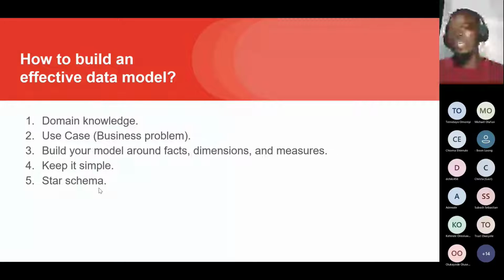For example, most times if I work with Excel or Power BI, I try as much as I can to use a star schema because it's easier to work with. Then if you're building your data model, please, as much as you can, keep it simple. You don't need to build a very complex model. Do something simple, something that a person can look at and understand.